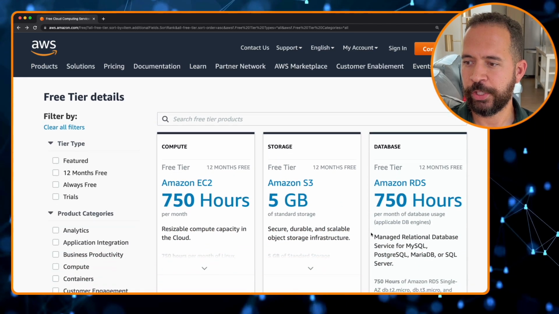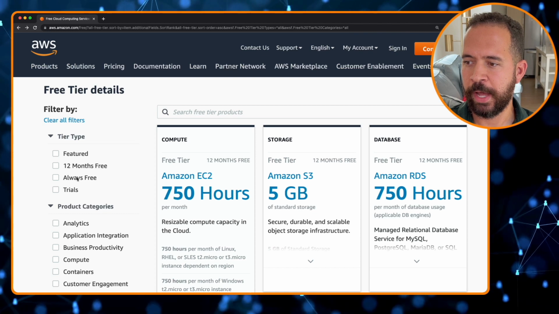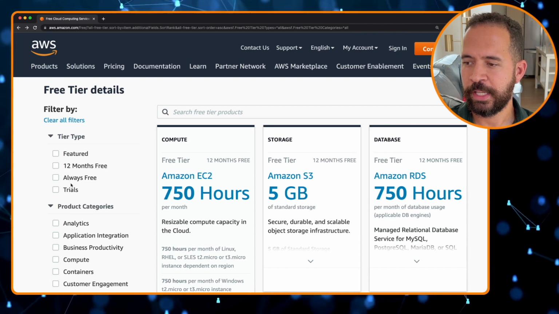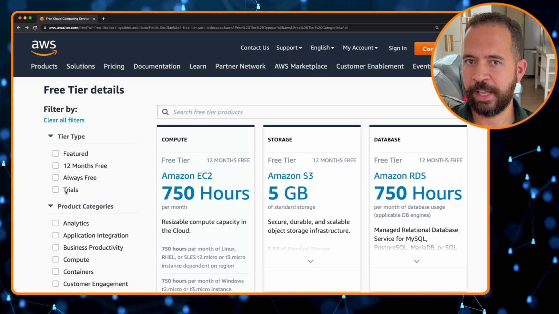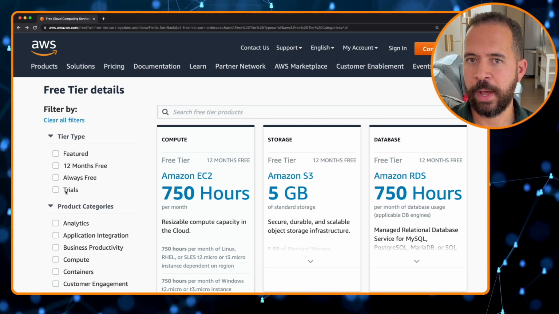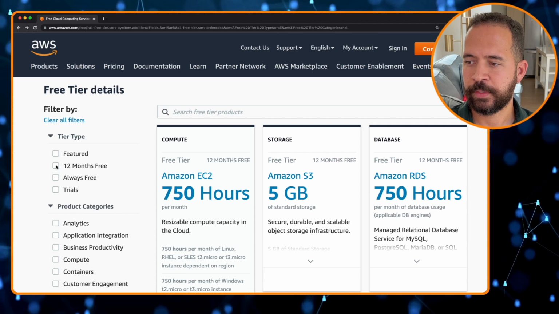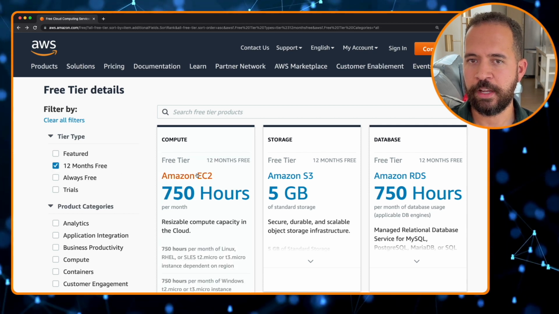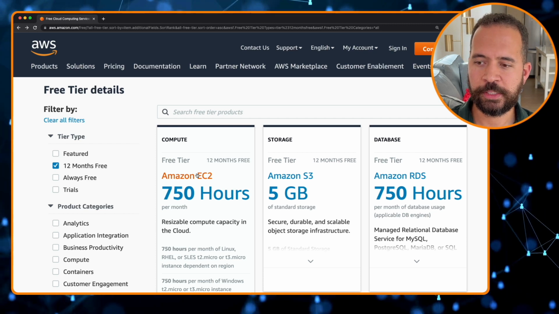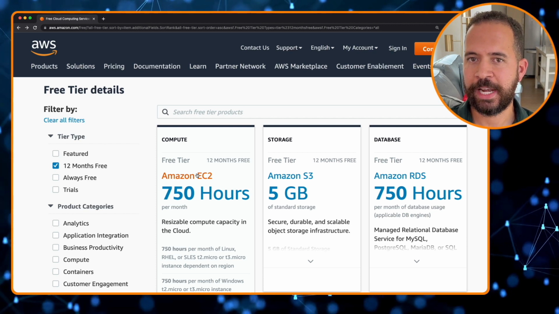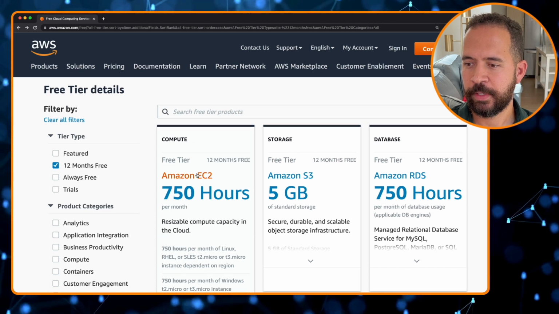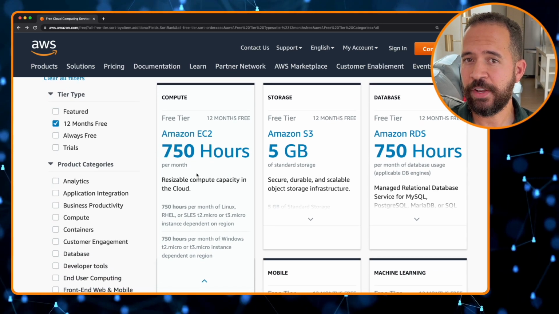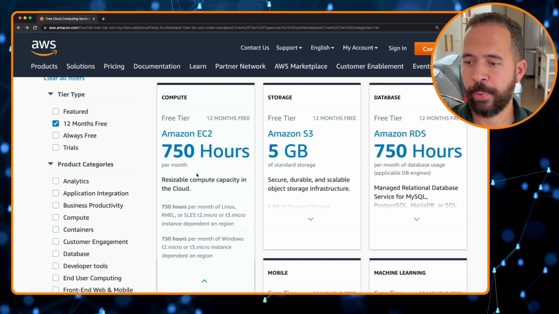On the web page here, you can filter by 12 months free, always free, and the trials. So for example, let's say I wanted to filter by 12 months free. So I click here, and what it does is it filters on all the AWS services that are 12 months free from the date that you sign up for your brand new AWS account. So you see here some of the services are Amazon EC2, 750 hours per month.